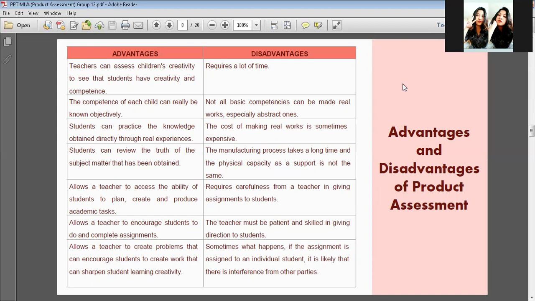And for disadvantage, we have requires a lot of time, and then not all basic competence can be made real works, especially abstract ones. And the third is the cost of making real work is sometimes expensive. The fourth, the manufacturing process takes a long time, and the physical capacity as a support is not the same.